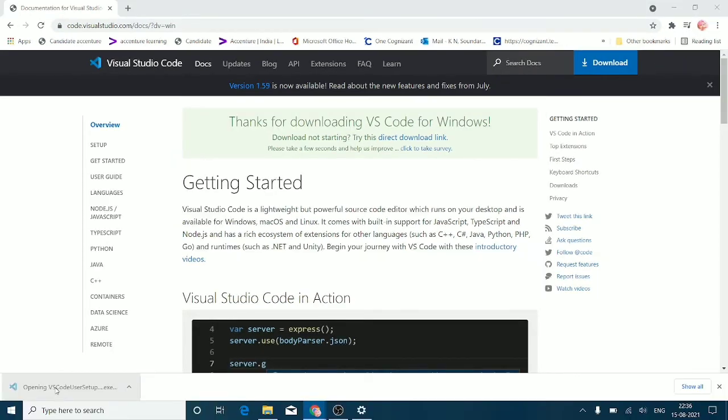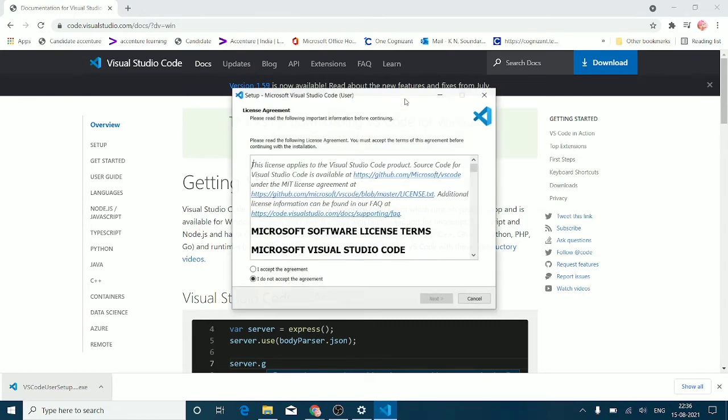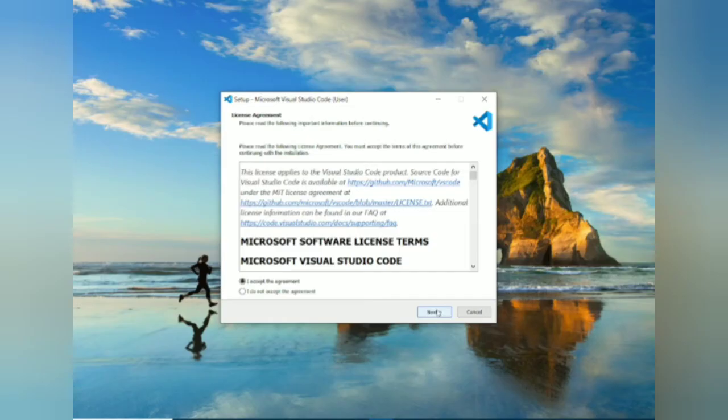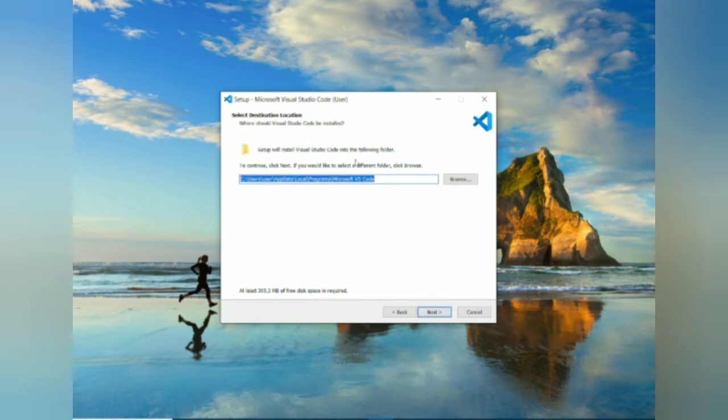After completion of download, double click on that file. Accept the terms and conditions of the Visual Studio. Then set the installation path. You can use the default installation path or you can change the folder path. Next, click on the next button.